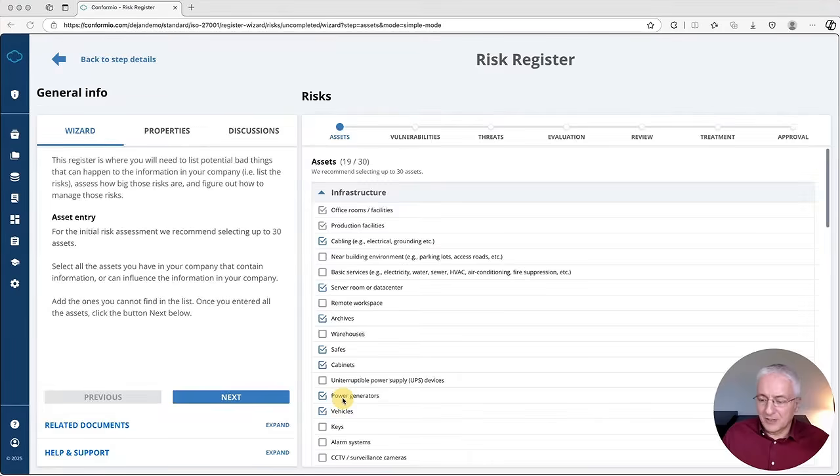Assessing the risks and treating the risks is usually one of the tasks that takes most of the time at the project, and this is where this risk register really speeds the things up.